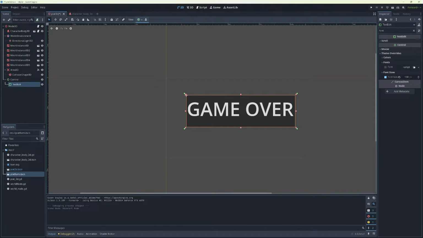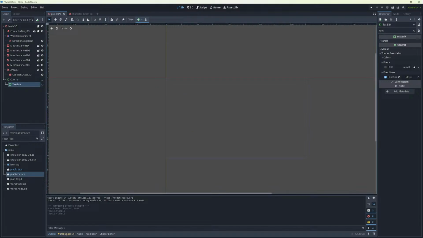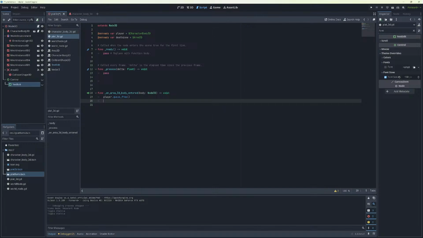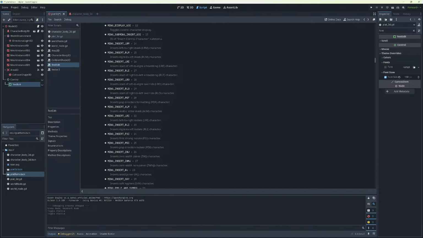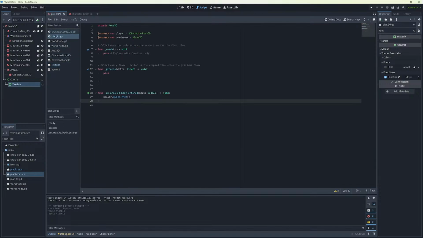Okay. So obviously we don't want this constantly showing. So what we'll do is we'll go back to our Node3D, and then the player.queue_free, and we actually have to add a reference to it in our code here. I didn't mean to click. We'll add onready.